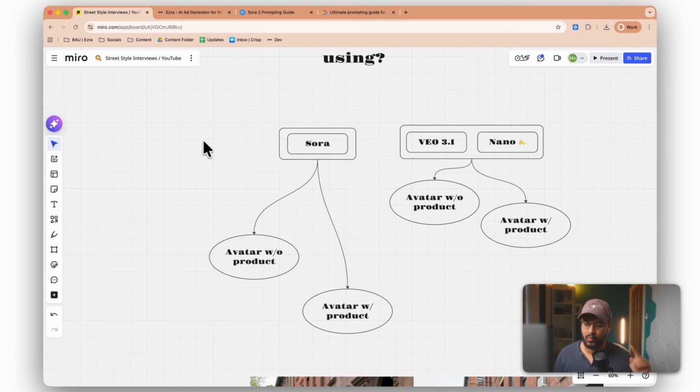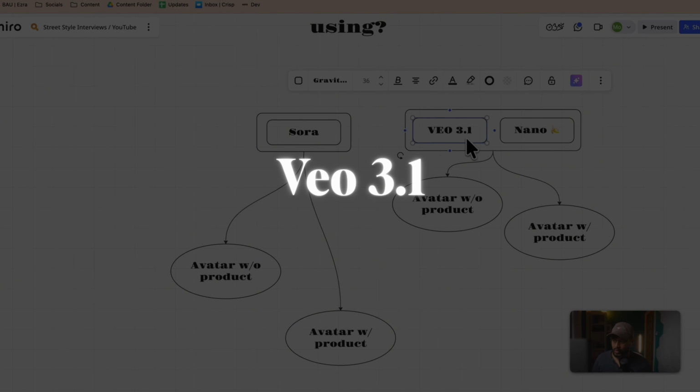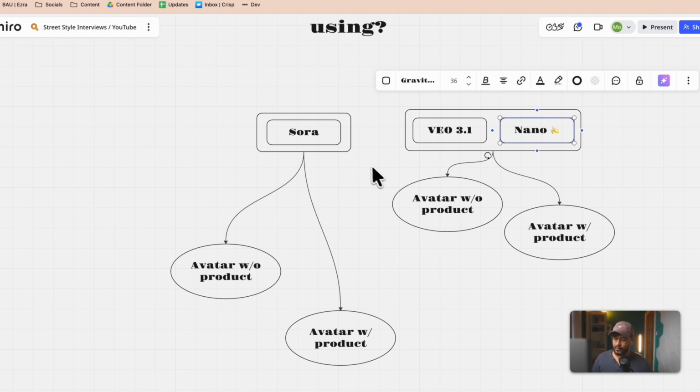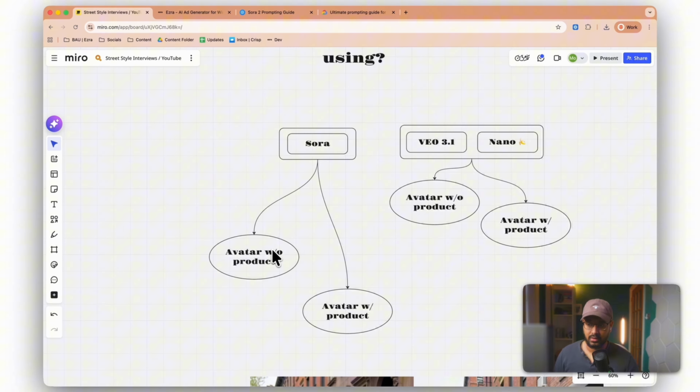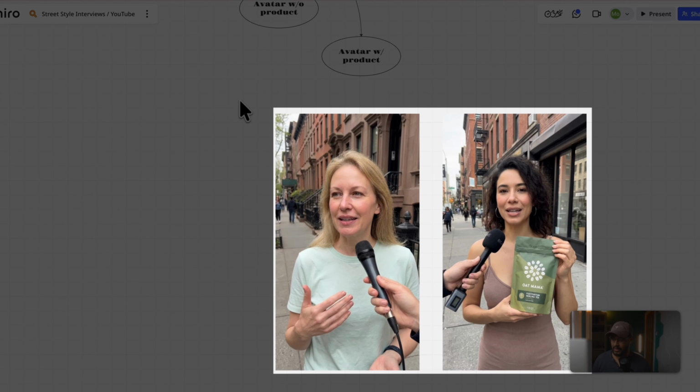For this video, we're going to use two very specific tools: Sora from ChatGPT and Google's Veo 3.1 plus Nano Banana. And for each of the models, we're going to create an avatar in a street style setting without our product and one with our product. It would look something like this.